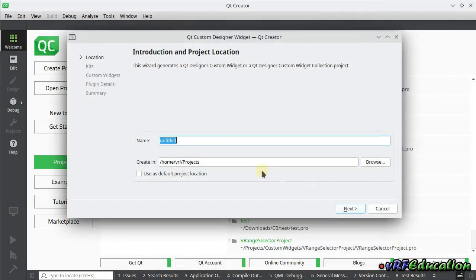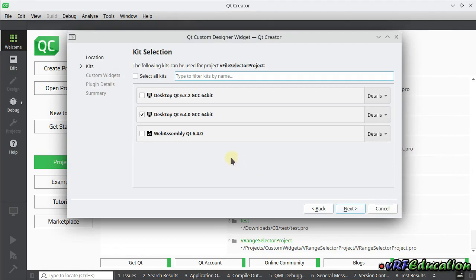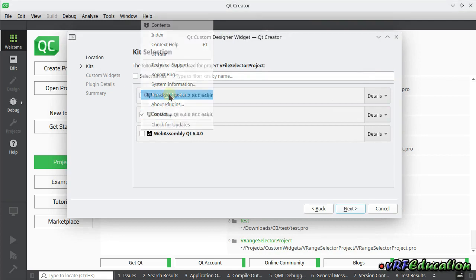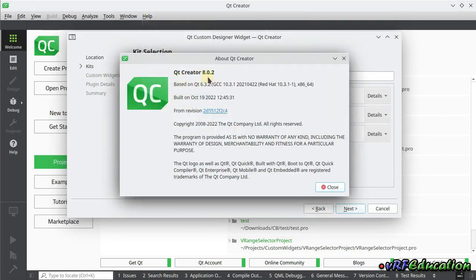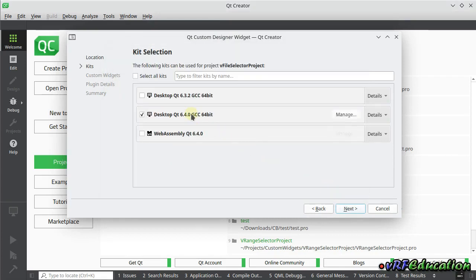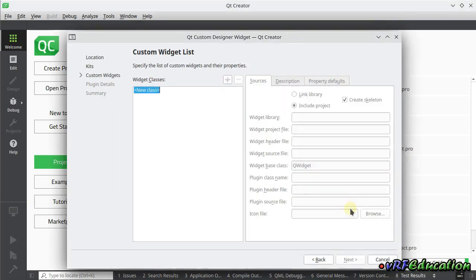Let's press choose, and here I need to specify a name. I'm going to choose vFileSelector project. This is the project itself, and here pay attention to choose the compiler compatible with your current Qt Creator. What does it mean? Let's go to about Qt Creator. Here, as you can see, Qt Creator version 8.0.2 is based on Qt version 6.3.2. Okay. So if I choose this kit, this plugin won't load inside the Qt Creator environment. So you should choose a proper or related compiler to compile this project. So I choose this one and go to the next part.